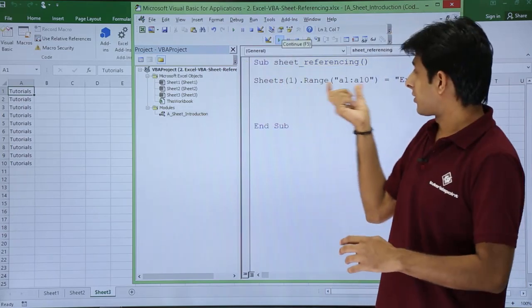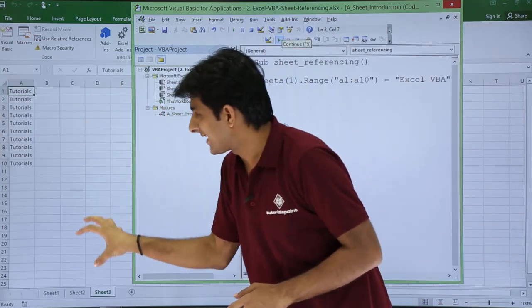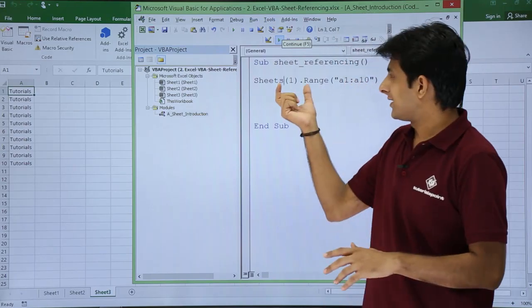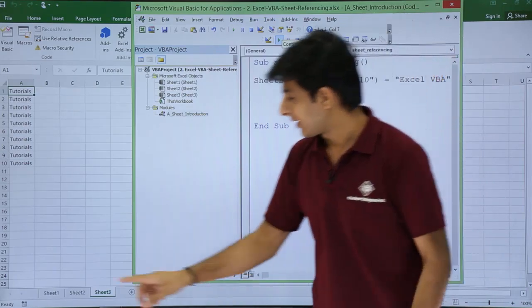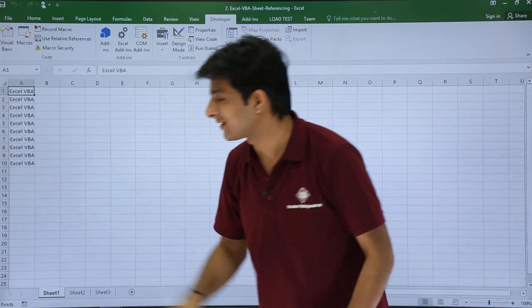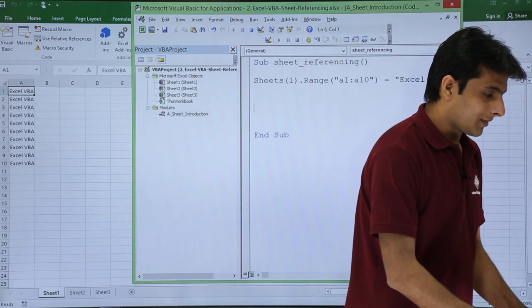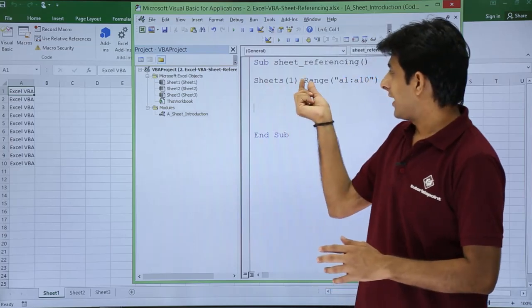In sheet 1 dot range A1 to A10, my sheet is activated. This is sheet 3 which is activated, but the value will not be executed here because it is saying specific sheet, sheet 1. Okay, I'll just go to this place, and if you see, Excel VBA is written here. Okay, so I'll come back again. Right. So this is one method which you can refer, okay, sheets and the sheet number.